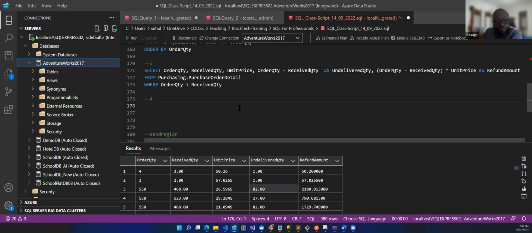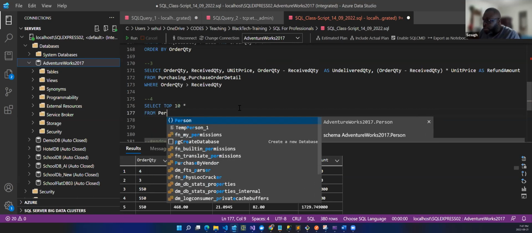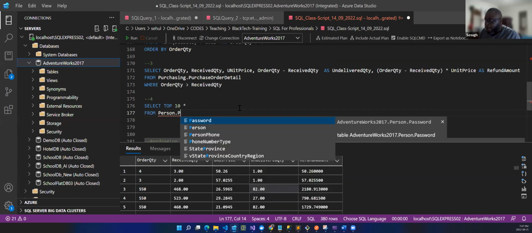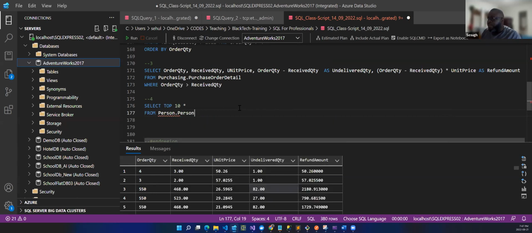So let's say we said write an SQL statement to check that all business entity ID in the person.person table is in person.person phone. The first thing I will do will be to select and see what those tables are. Select top 10 asterisk from person.person. I'll do the next one.